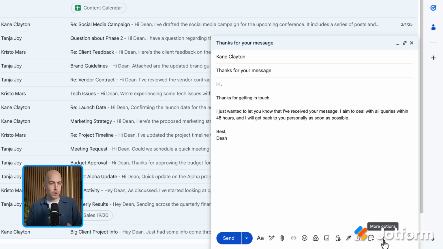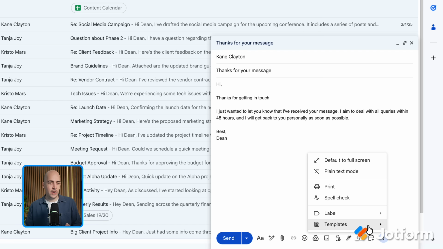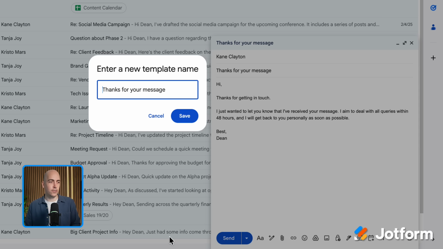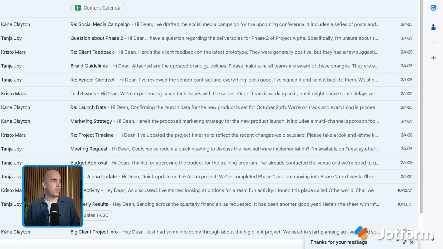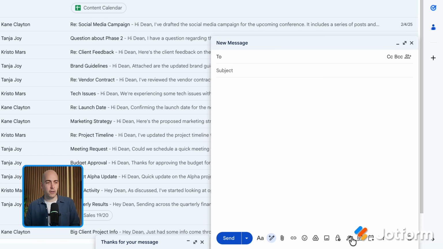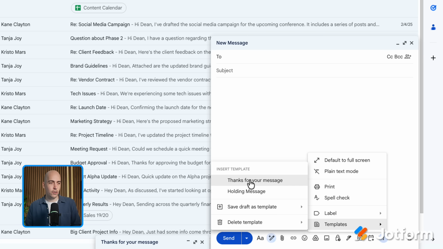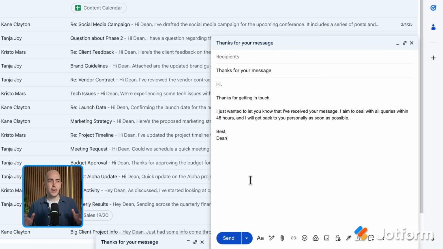So I click on these 3 dots at the bottom of the screen here, go to templates, and I'm going to choose save draft as a template, and then choose save as new template. When I do that, it asks me to give the template a name. It automatically takes what I had in the subject line, and I click save. Now, if I go and compose a completely new email, I can click those same 3 dots, go to templates, and choose that thanks for your message template, and it will insert all of the text, and I just have to put the recipient in. And this works for the replies too.